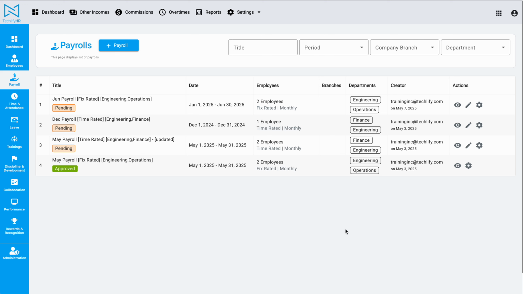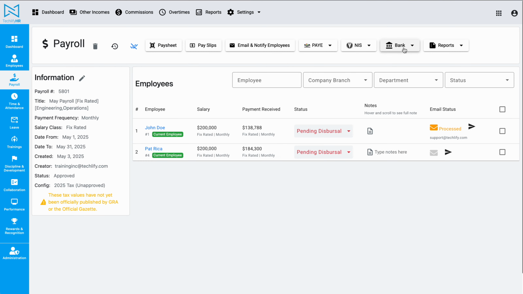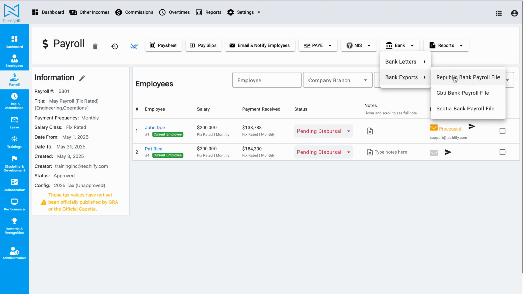Now, if you pay your employees through the bank, Techlify HR gives you a couple of different options here. So let's once again open our main Fix Rated Payroll. You'll notice that you have bank exports for Republic Bank, GBTI, and Scotiabank. And what this does is that it gives you the format that you can then upload into your e-banking portal. Techlify HR autofills the necessary data into that format.